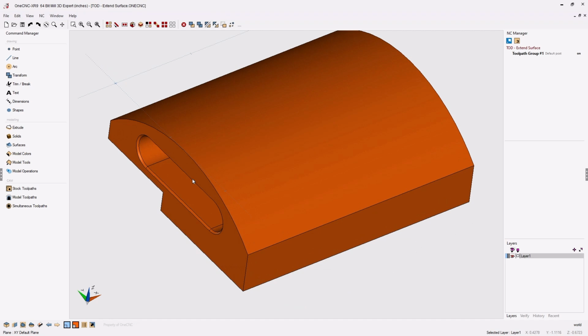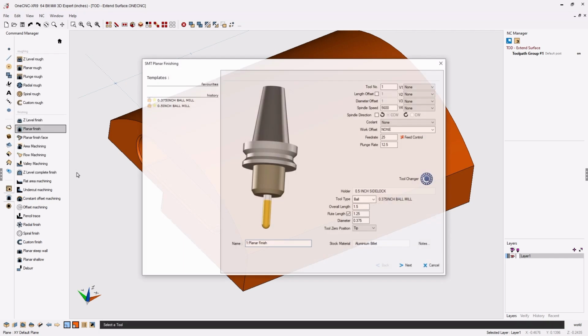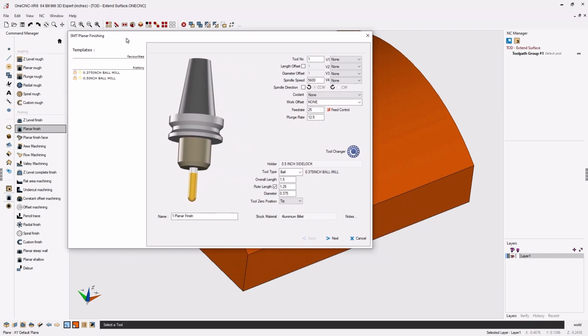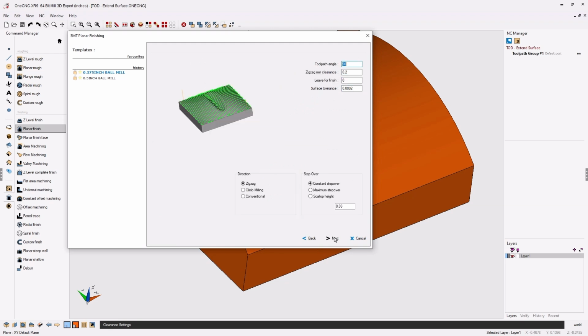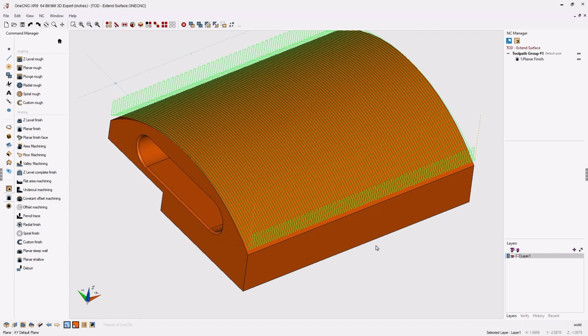All right, so let's head over to the command manager. We'll go into our model toolpaths, and let's just apply a planar finish machining operation to this. I'm happy with the tool that we're using, just a 3/8 diameter ball end mill. All my clearance values look good. All these parameters look fine. I'm just going to accept the defaults and let OneCNC generate the toolpath.